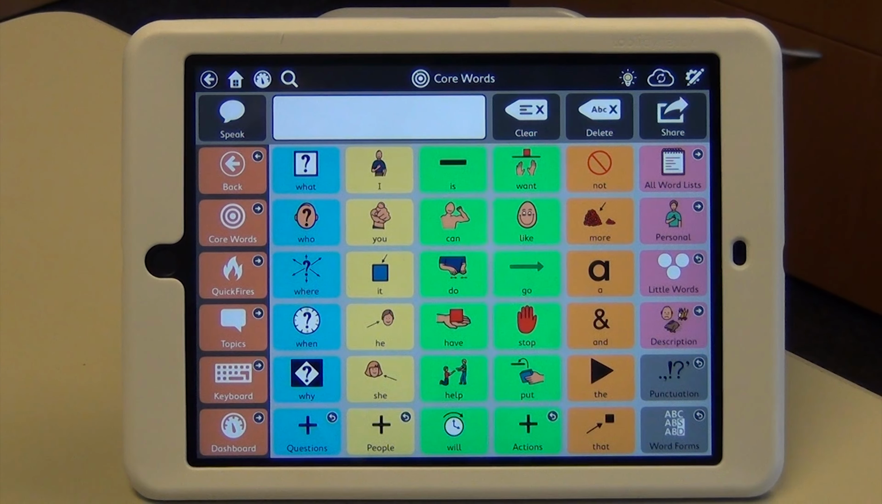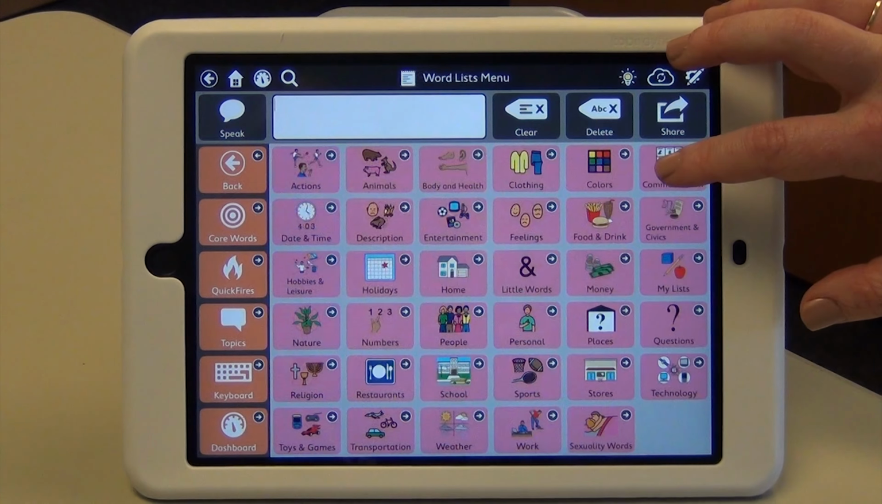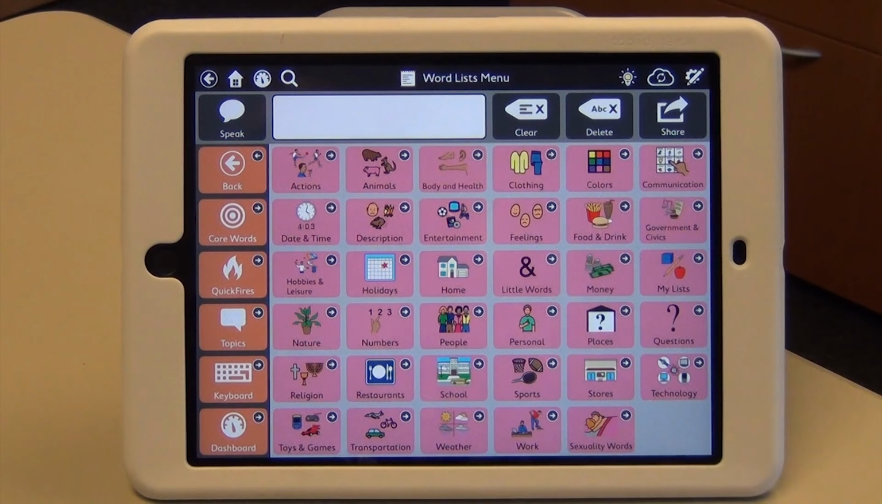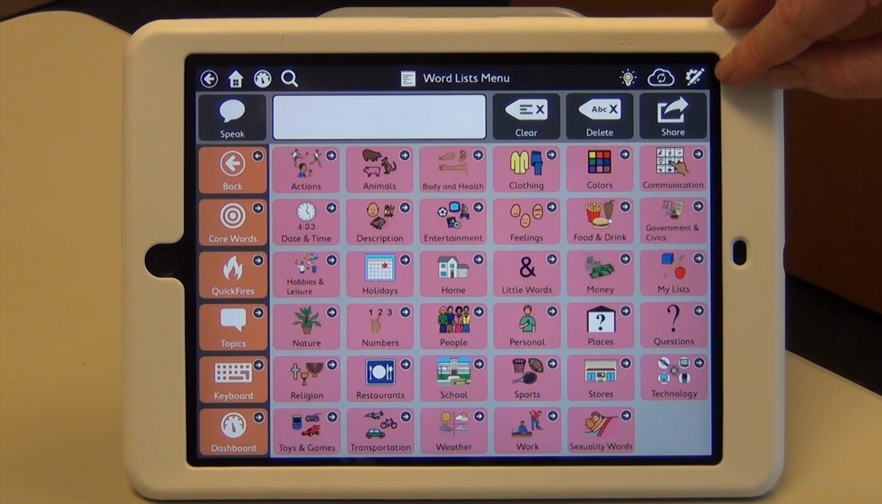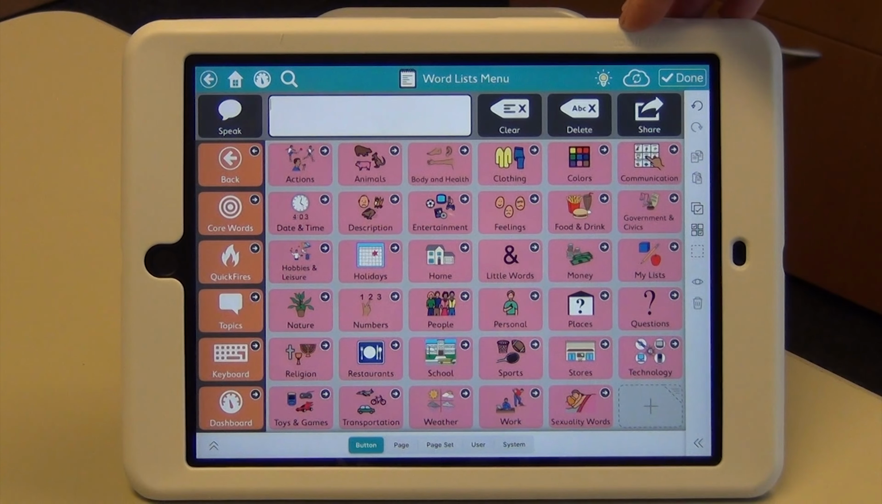In this video, I will show you how to hide buttons on TD Snap. So the first thing you're going to want to do is navigate to the page where you want to hide your buttons. In this example, I'm going to go to all word list, and I am going to hide a couple buttons on this page. I will select the cog wheel that has a pencil in front of it. Once I select it, you'll see that the top banner turns blue, which means I'm in edit mode.